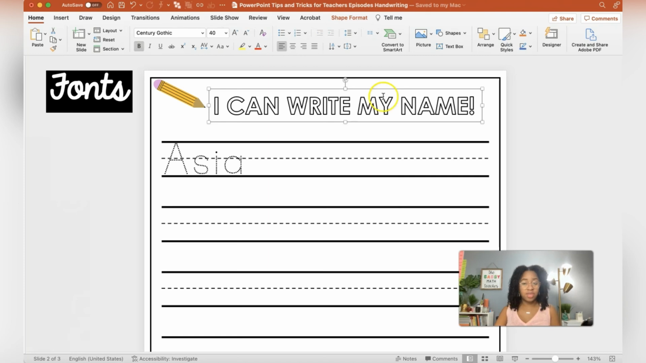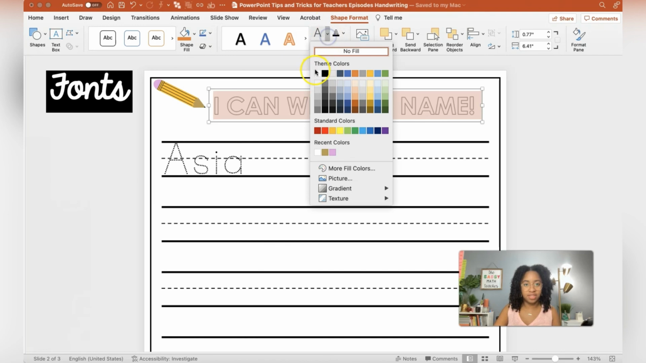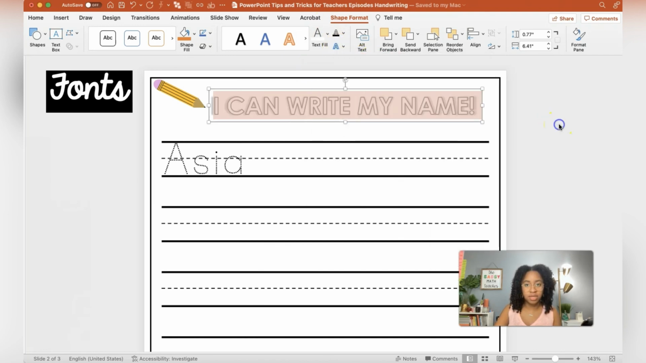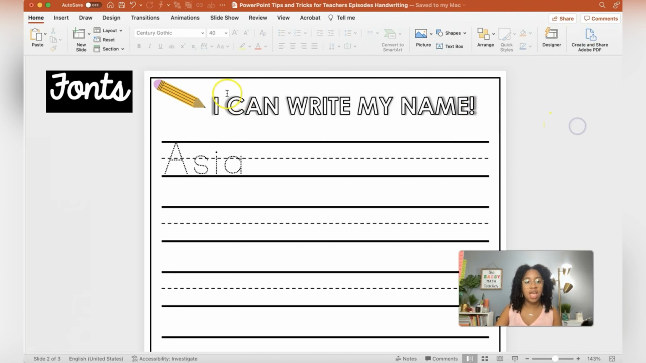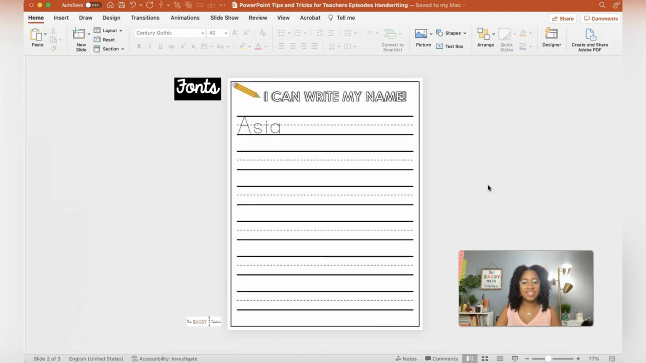The other thing we can do with that is we could add a border around it. Or if you actually change the fill as white, then you can do a little shadow around it to just make it like it's popping off of the page. Another fun thing that you can do. So let's just zoom out. All right, so there's our handwriting page.